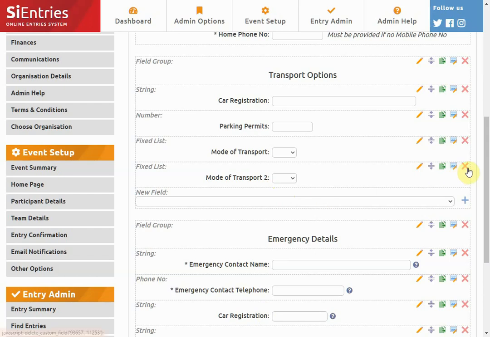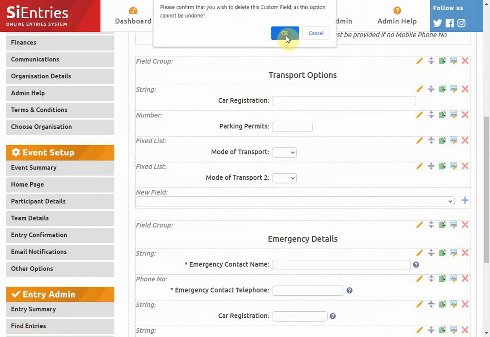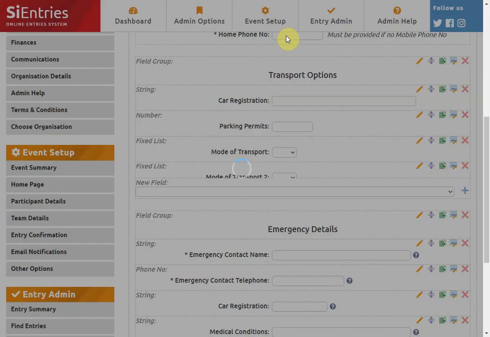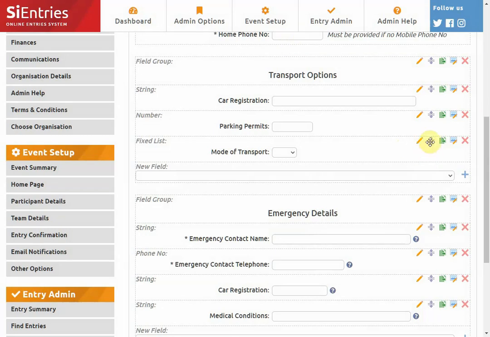If you set up a custom field or group in error, then you can delete it. Once you have set up your custom fields and groups, you can reorder them by just dragging and dropping them into the desired order.